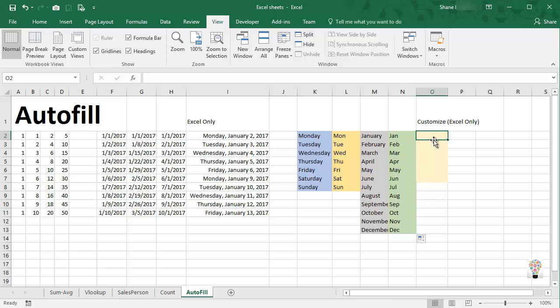Now the last thing I want to show you is something that's purely in Excel only, and this allows you to create a custom autofill list. Perhaps you're always finding that you're entering the same list of items over and over again? Well, it would make sense to create a customized list.